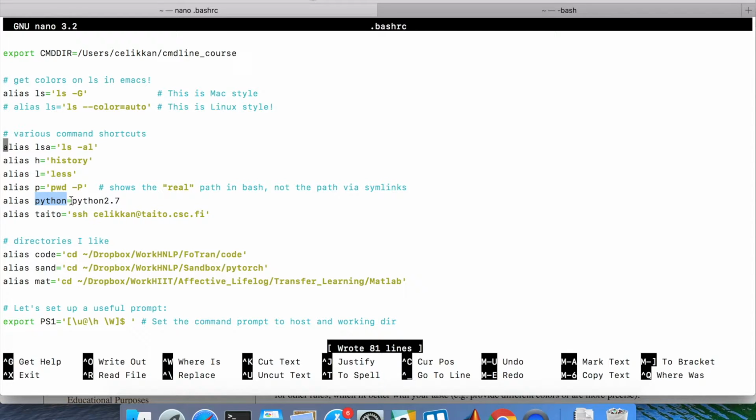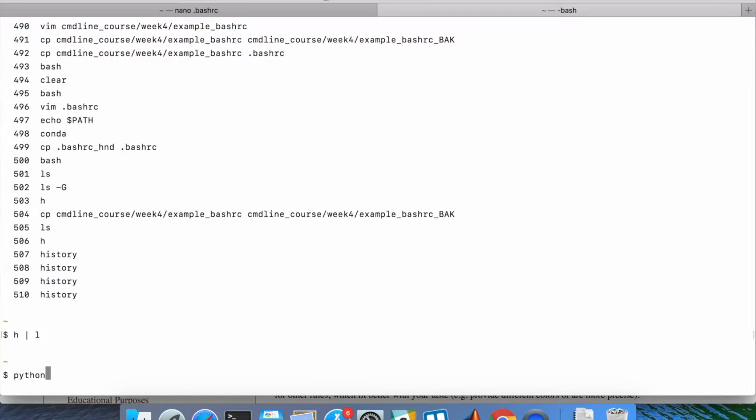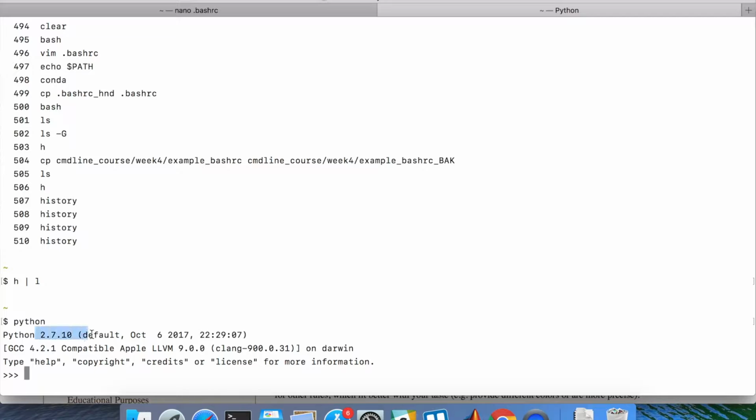Another place where alias can be useful is, for example, if you have different versions of Python or different versions of libraries, and when you say Python, you want to make sure that version 2.7 is being run instead of version 3.6, for example. Then you can alias Python to show that version of Python. So, for example, when I say Python here, my 2.7 version is going to be opened.